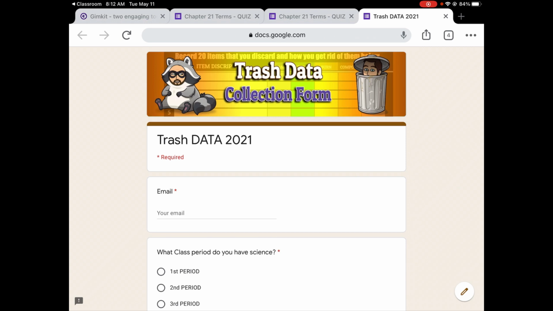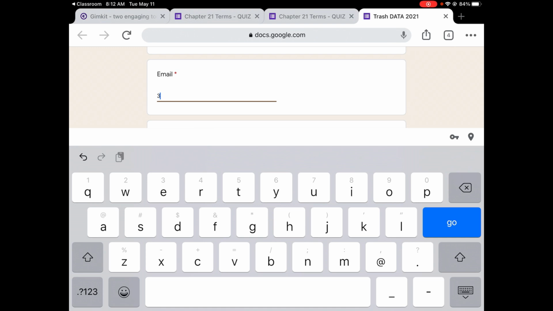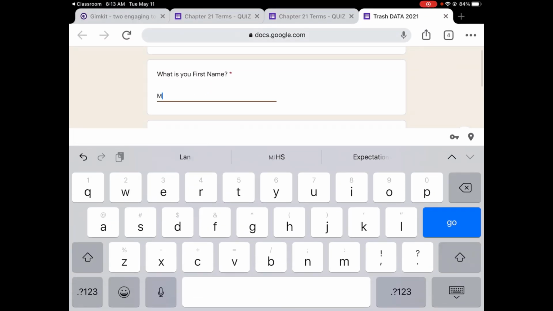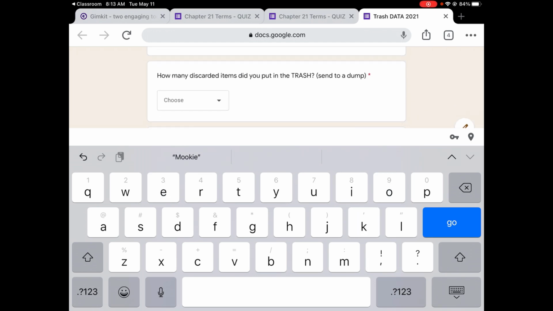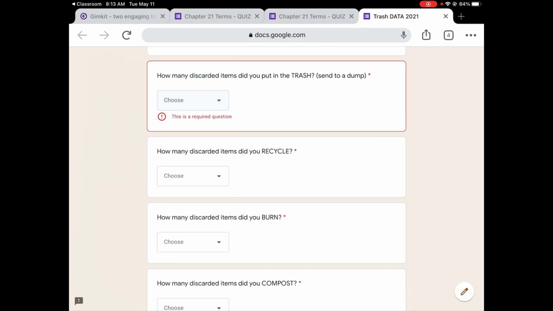And so the trash data, wow, it forgets who I am. No, I want to be 30 at kids.k-12.org. All right. Mookie's in first. Okay. And I would, when I'm done, choose how much I had in each category. It's somewhere between 0 and 20.